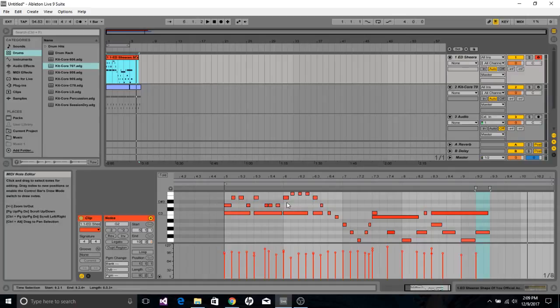So that's really just the basics of taking an audio sample that you already have, importing it into Ableton, and remixing.